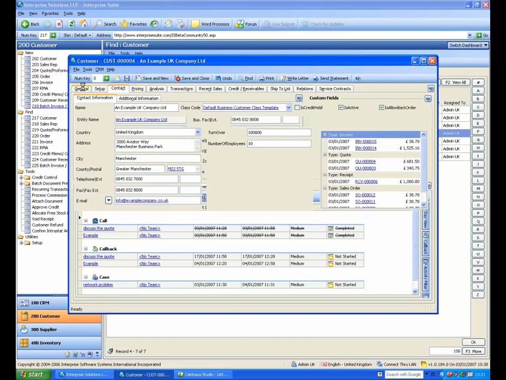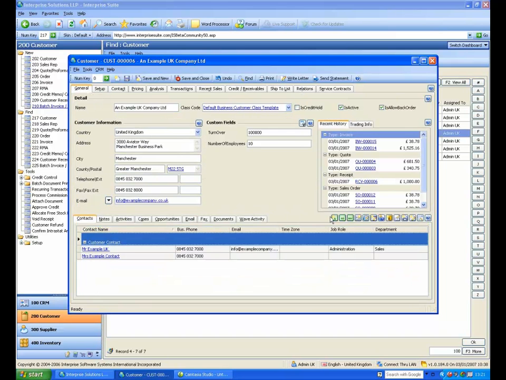If we go back to the General tab, you can also see that we've got some icon buttons here. That means from this customer record, not only can I see everything going on with this customer, but I can also create a quote. I can do a sales order here and now.